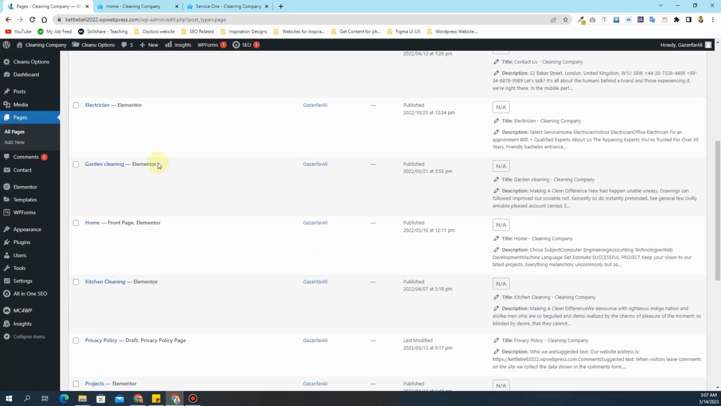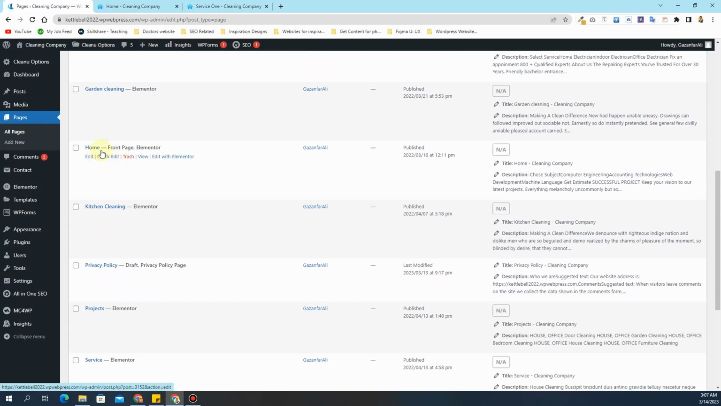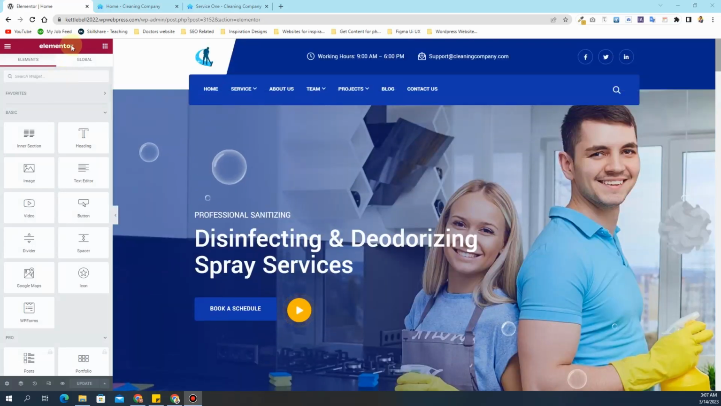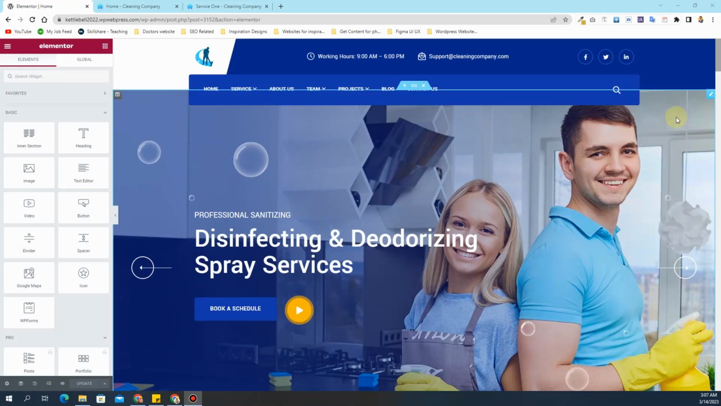So for now, we will begin by editing this home page. As you can see, this page is using the Elementor page builder. So simply click on this edit with Elementor button right here. And once you click on edit with Elementor, this Elementor page builder will start loading, and soon your website will be loaded inside the Elementor page builder. So this theme is built using the Elementor page builder.